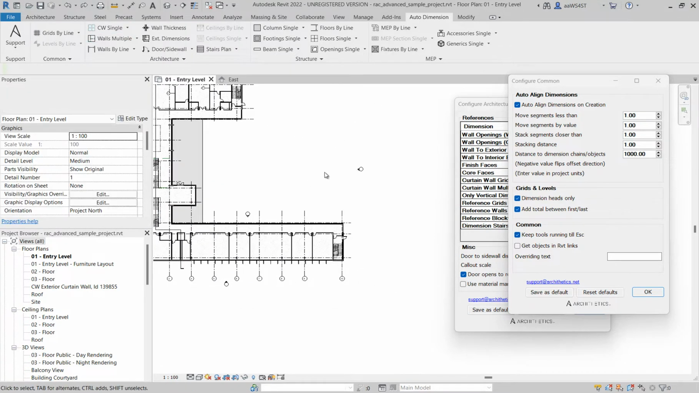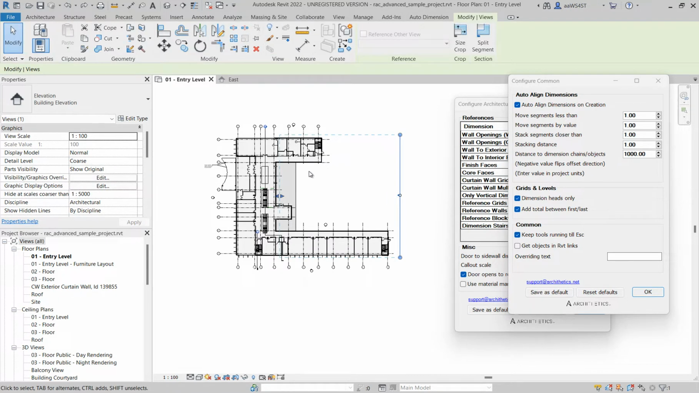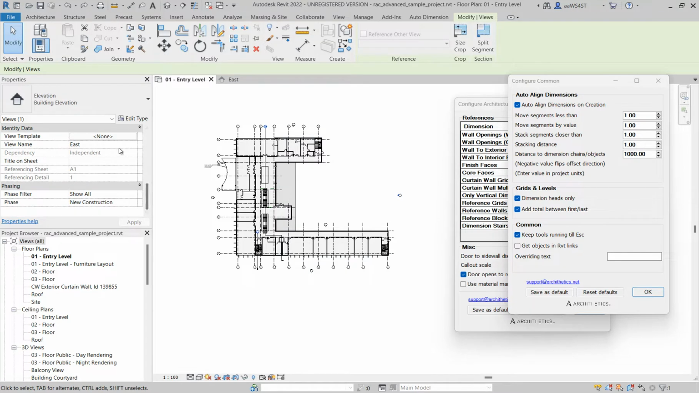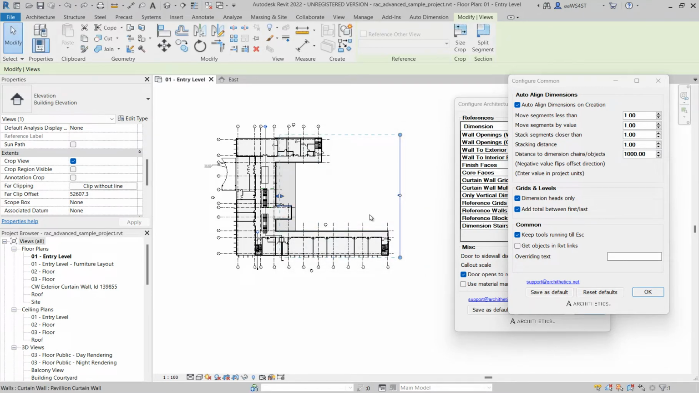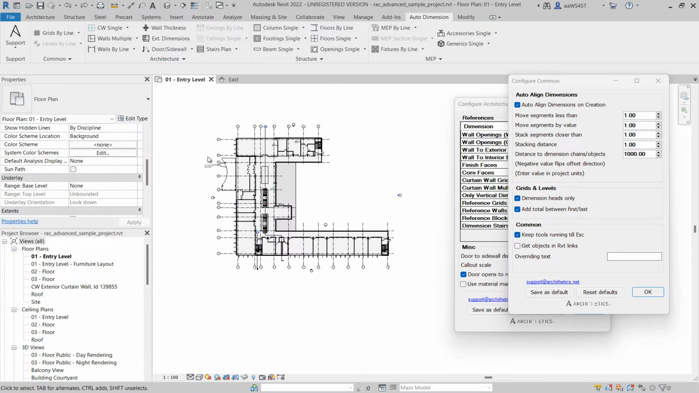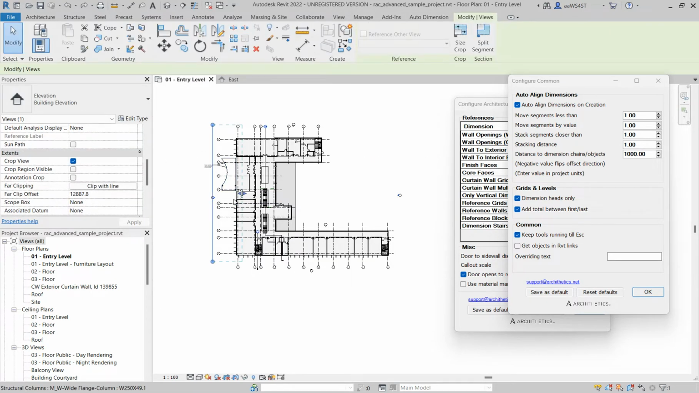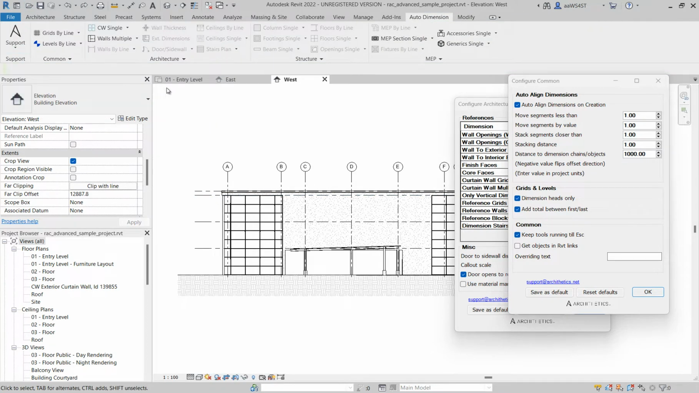And the third condition is the elevation's far clipping offset. It doesn't matter if you clip without line or clip with line, but you need this distance to be set correctly so you only see the elements you'd like to see inside this elevation when you open its view.